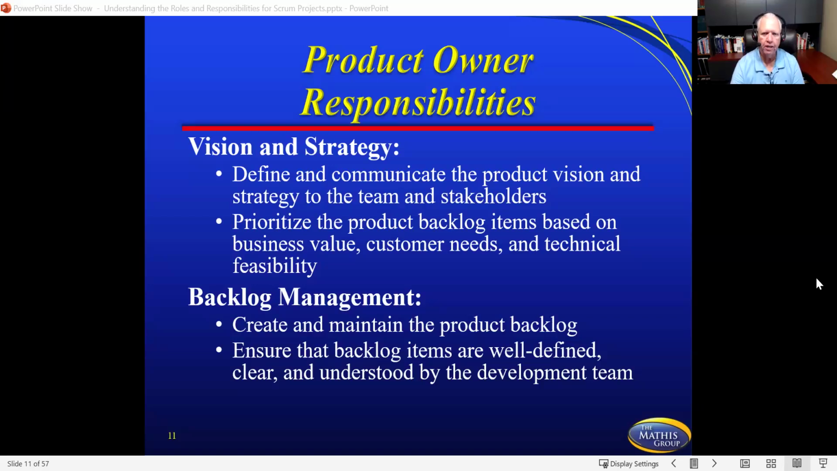The backlog management is the responsibility of the product owner, not a team of people, but the product owner. And the reason for that is somebody needs to be responsible for making sure that it is prioritized. So they create and maintain the product backlog. They ensure the backlog items are well defined, clear, understood, and they have input into the sprint backlog.